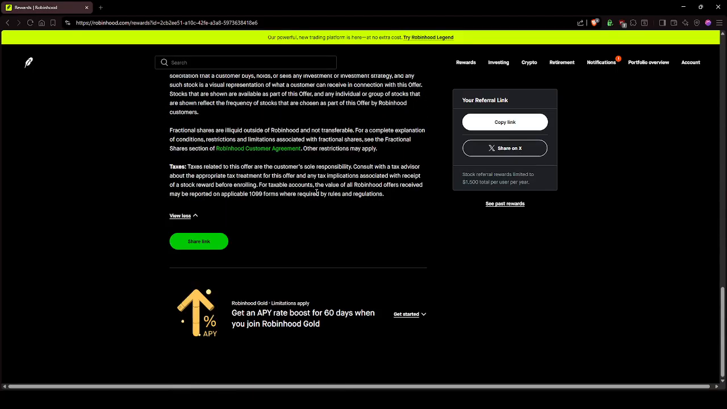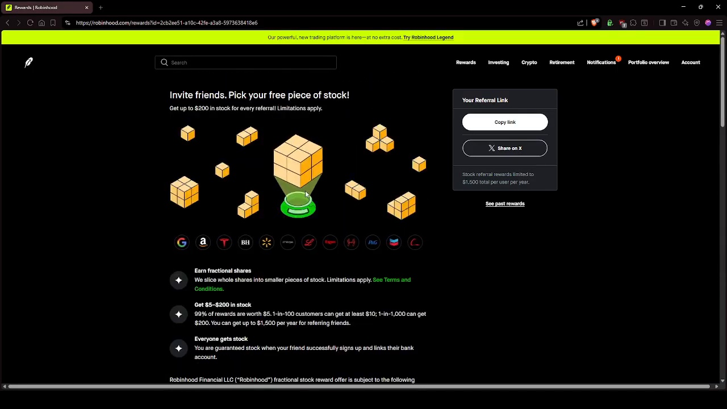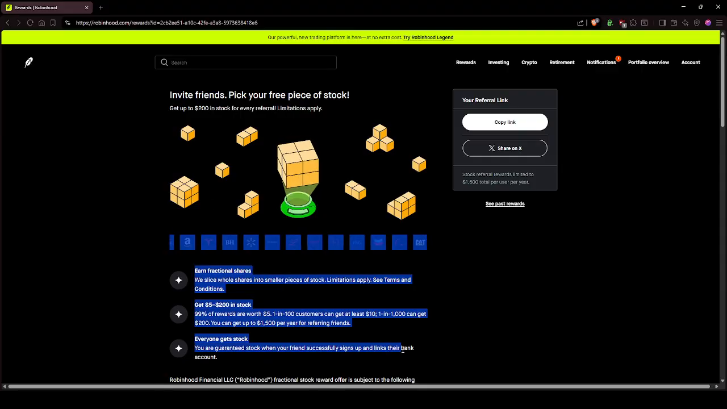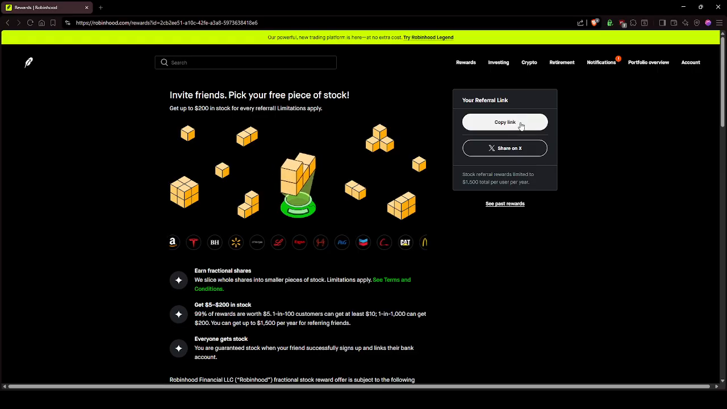Once you select an option, the app will generate a unique link that you can send to your friends, inviting them to join Robinhood. Make sure your friends know to use the link when signing up, as this will allow both you and your friends to enjoy any available rewards offered by Robinhood.